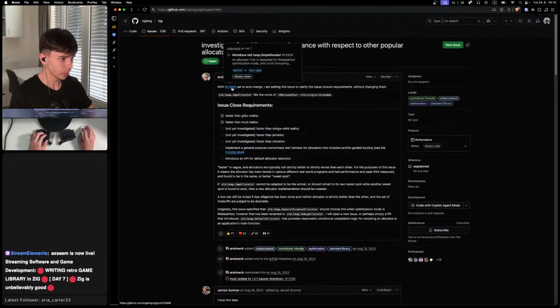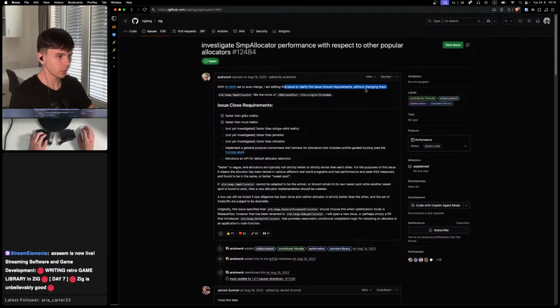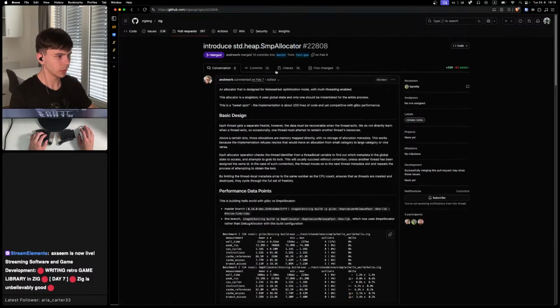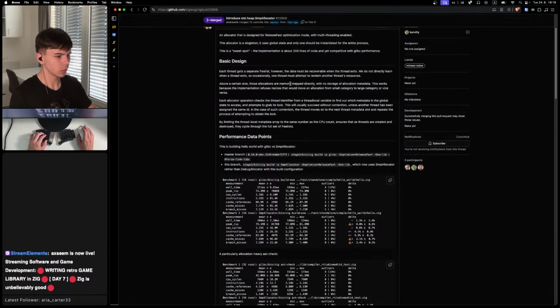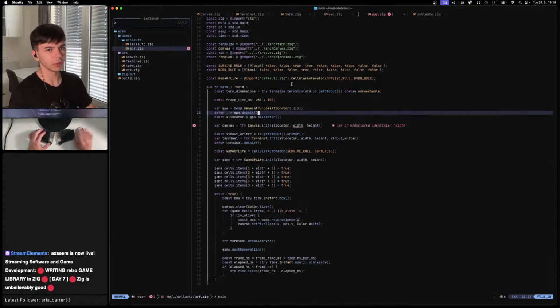With this ticket set to auto merge, I'm editing the issue to clarify issue closure requirements without changing them. Investigate SMP allocator performance with respect to other popular allocators. SCD heap SMP allocator for release fast optimization mode. Okay, let's just leave first.